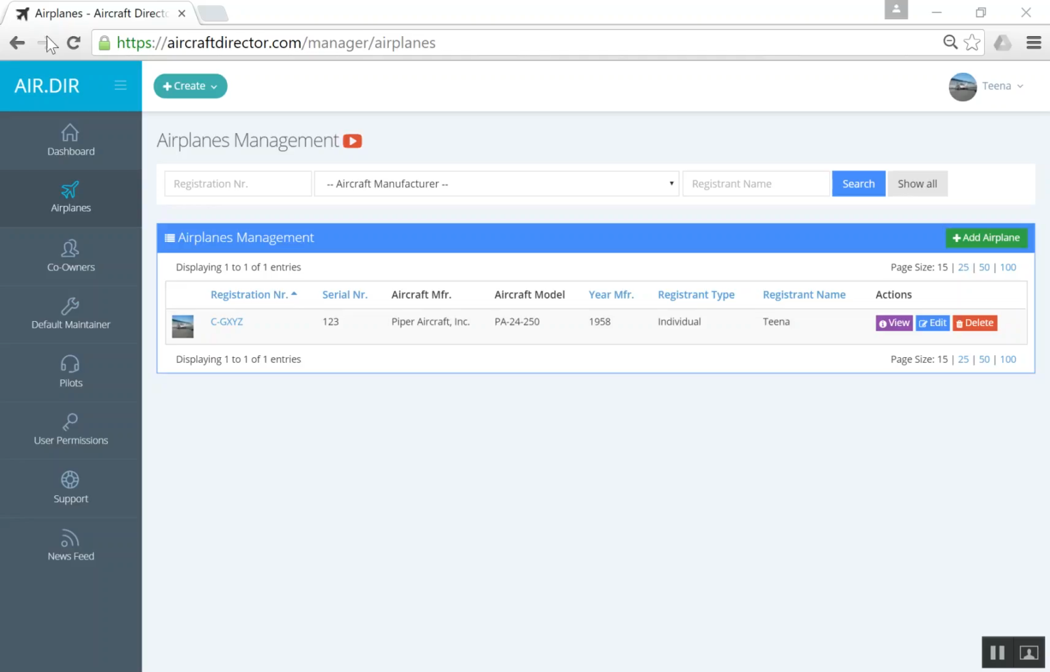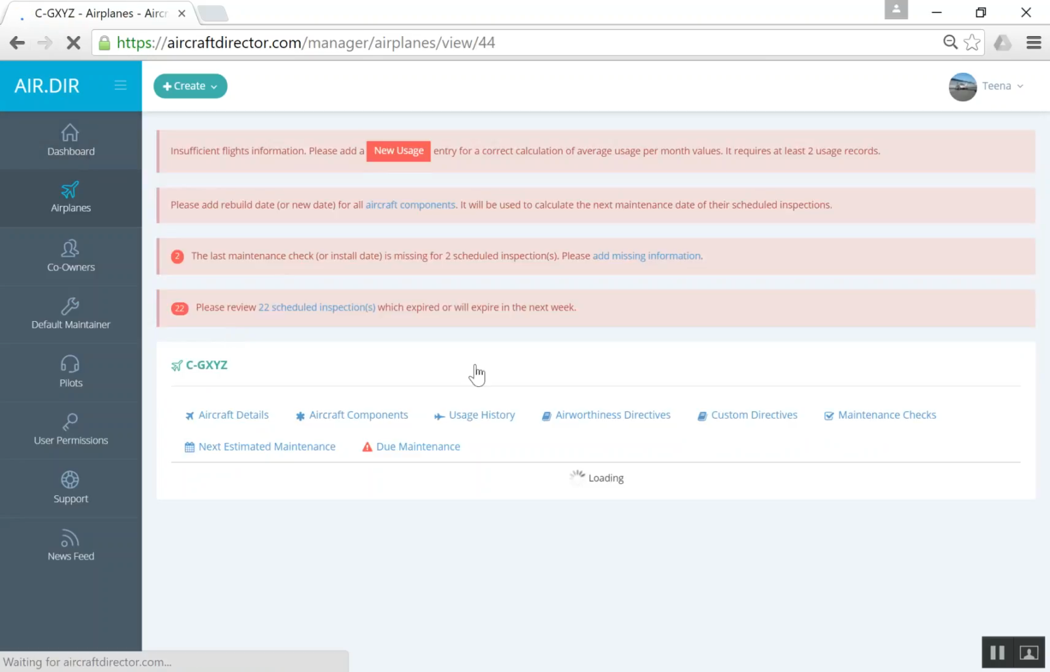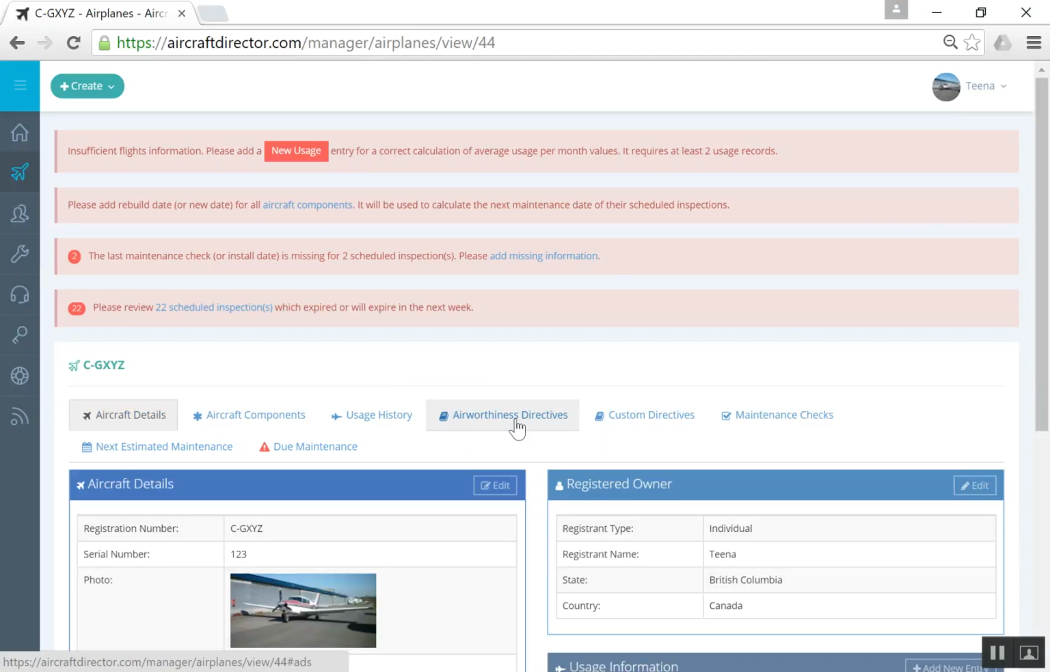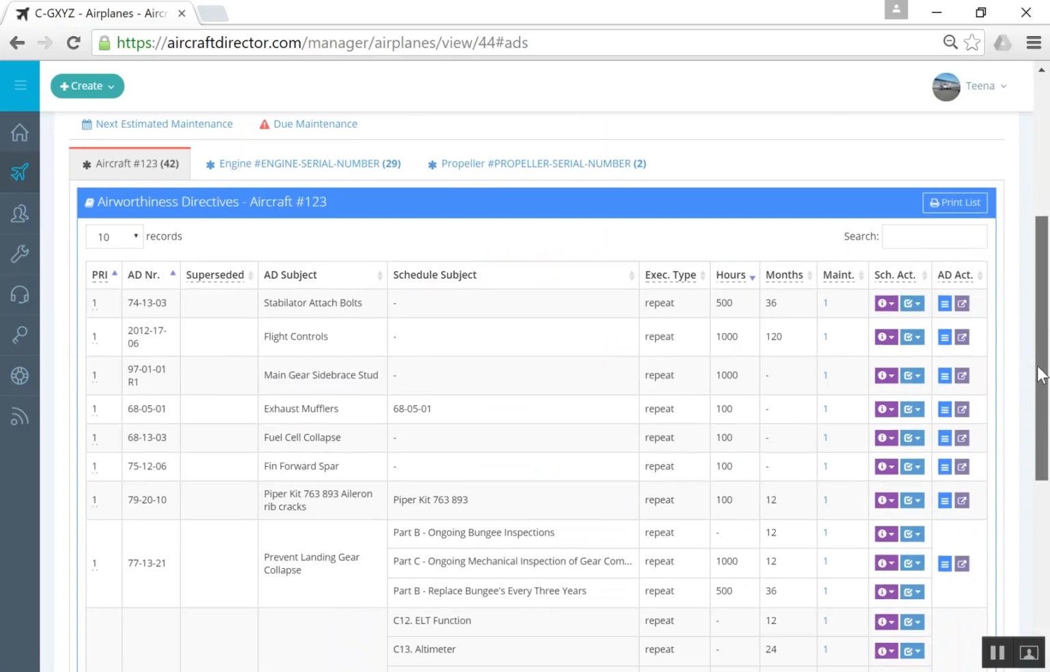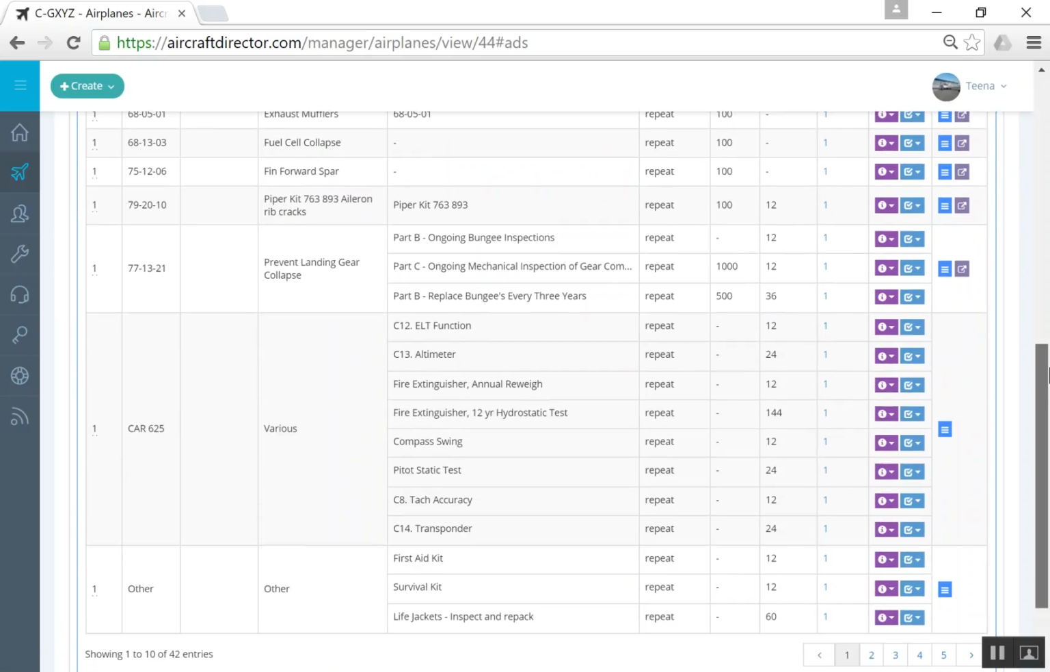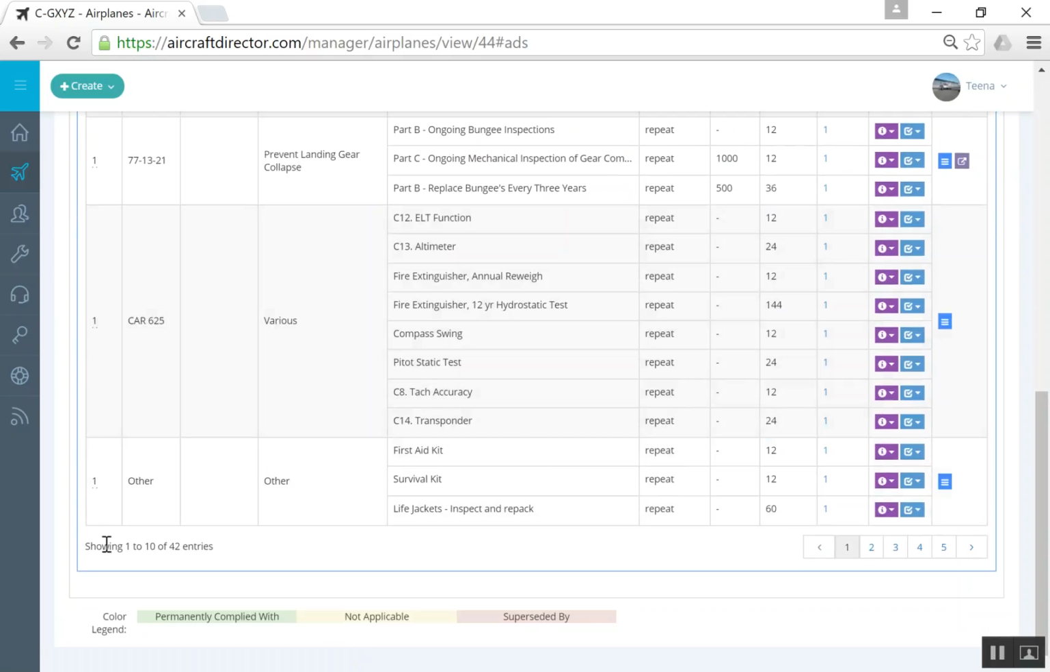So the first step, go to the aircraft screen and choose the Airworthiness Directives tab. So go into your airplane and here's the Airworthiness Directives tab. You can see that there's a bunch of different directives that have populated here. You can have more than 10 showing. You have some options, and you'll see down here that it says showing 1 to 10 of 42 entries.